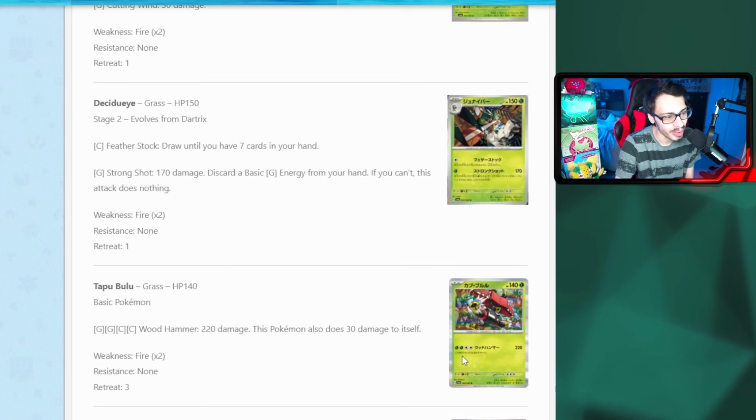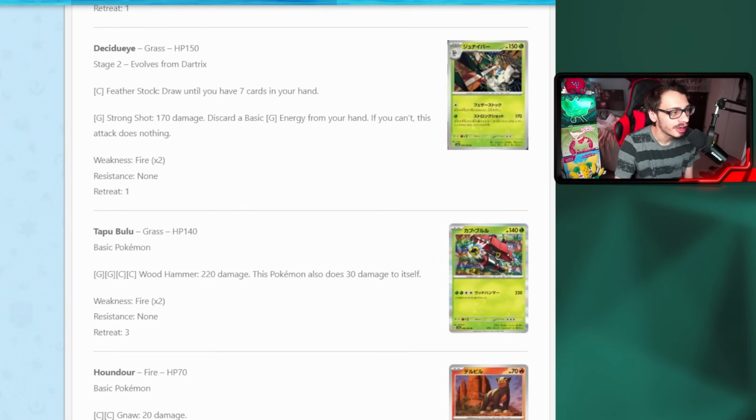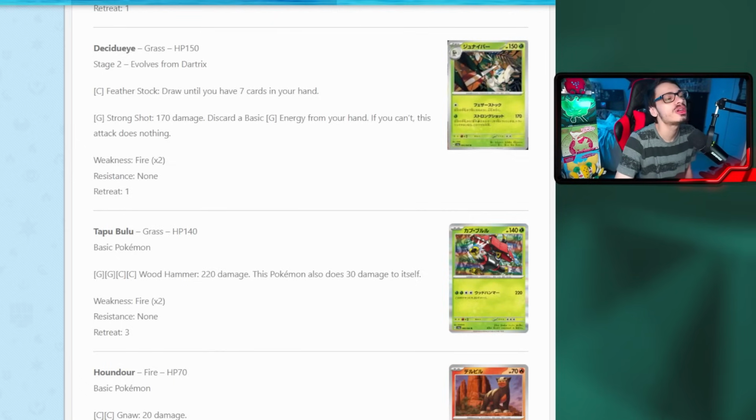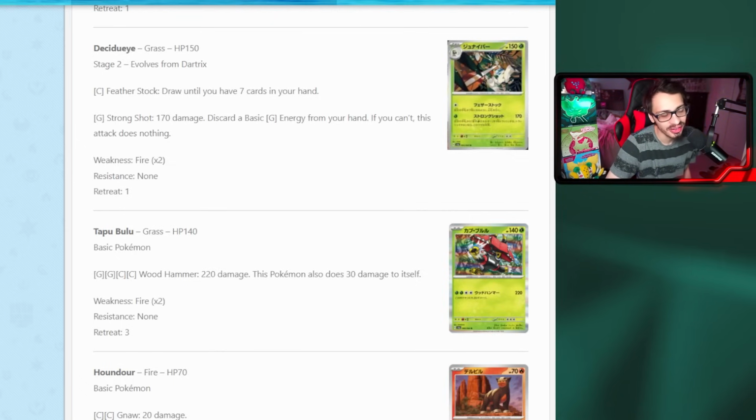We've already seen the new Decidueye line. We did get a new Tapu Bulu here, with the attack Woodhammer, doing 220 damage. This Pokemon does 30 damage to itself. It's a pretty vanilla attacker. I mean, it doesn't really do anything special. There isn't really any good Grass Energy acceleration like there was before.